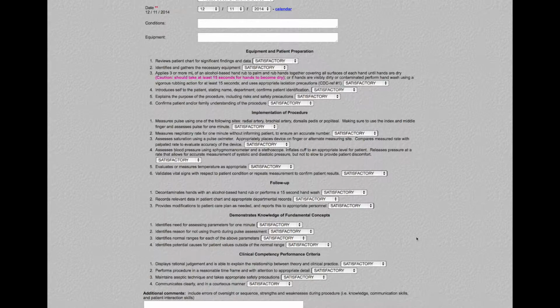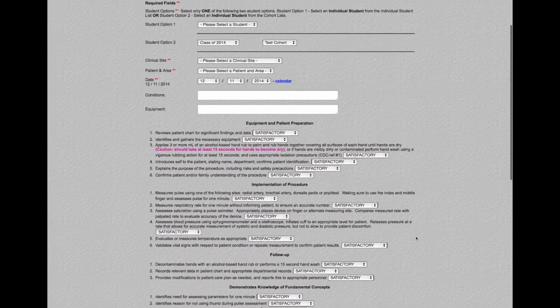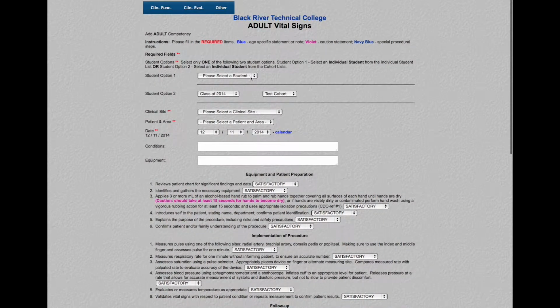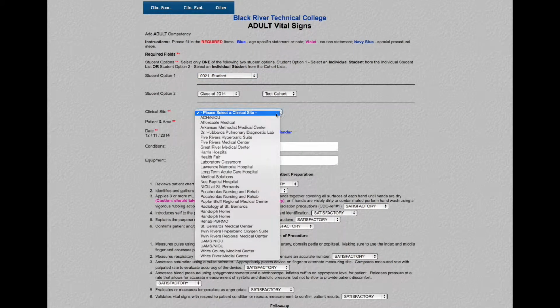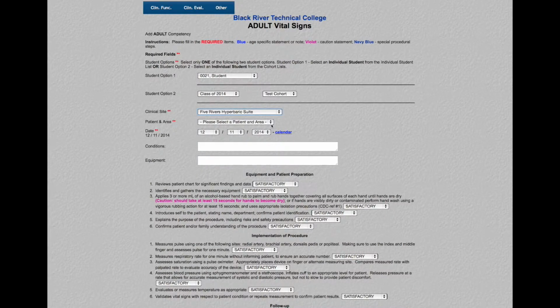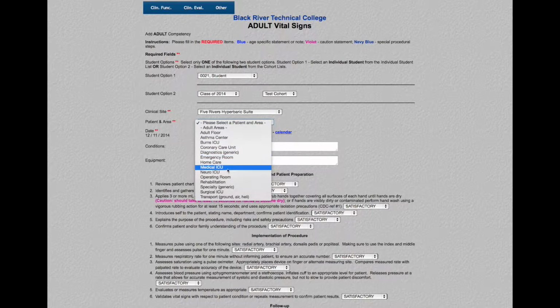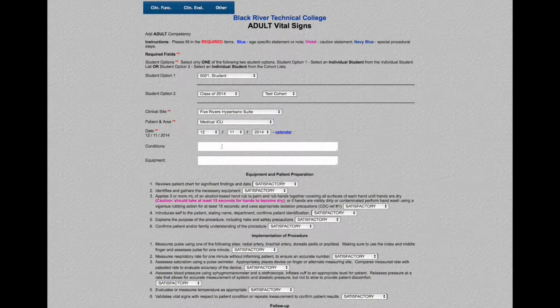If you are filling one out for a previous date, we do that again just like we did the evaluation. Choose your student. Select your site. Select your patient care area. And then, of course, the date. In the conditions box, we can just add anything. So if this was a live patient, we can put that, or if it was a demonstration in the equipment room, we can put something like that here.